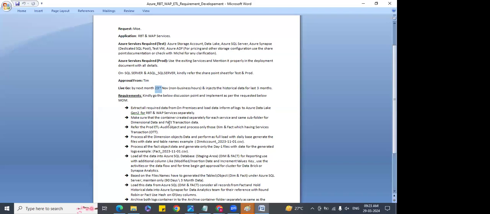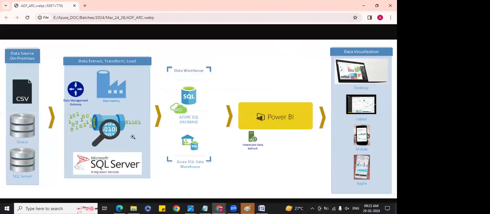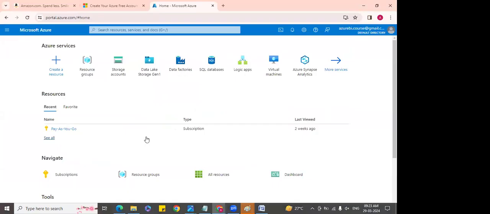So now let's see here. Let me keep this to the side. Okay, let's first get this one basic requirement developed, then I'll show you the in-depth requirements. So already we have a portal. I can see my subscription is a pay-as-you-go subscription.